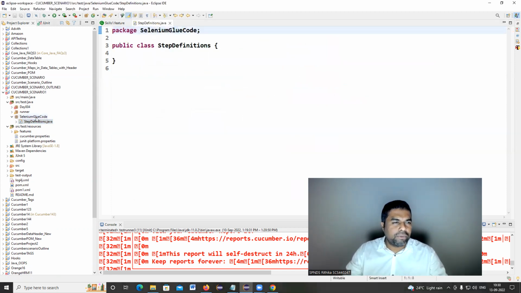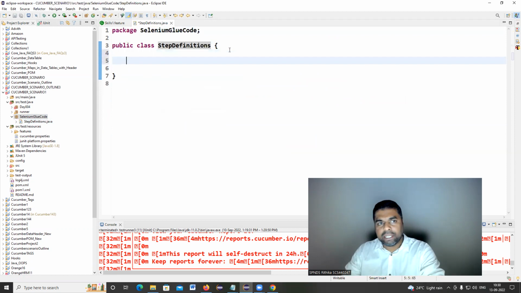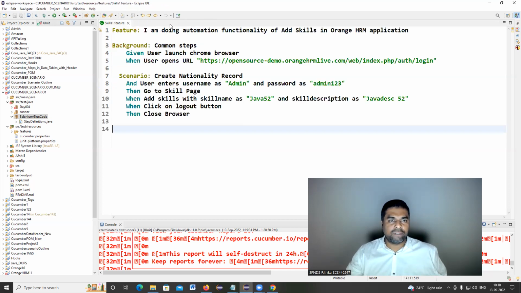See, Selenium Blue Code is the package name, and public class is the Java class that got created, and this is the class name. In the first class we discussed what a class can contain: some methods and a declaration part. Here I have only created a class. Now in this class I want to write some methods. Now I'm closing this one.